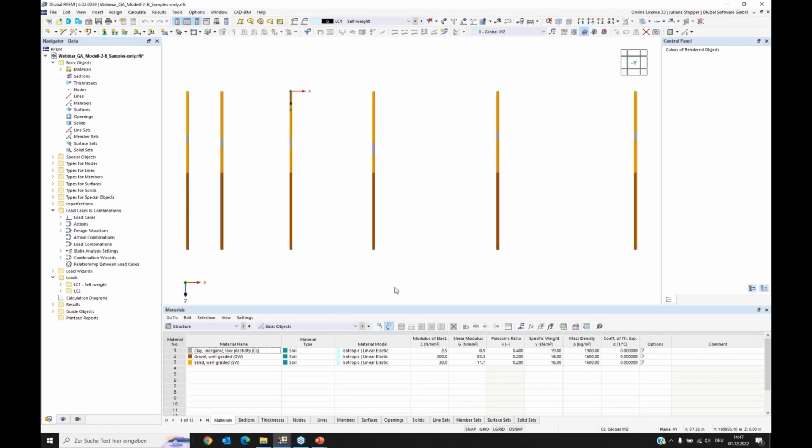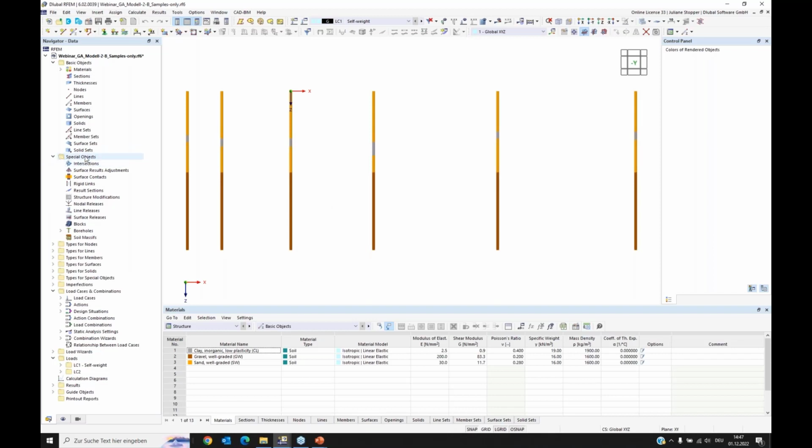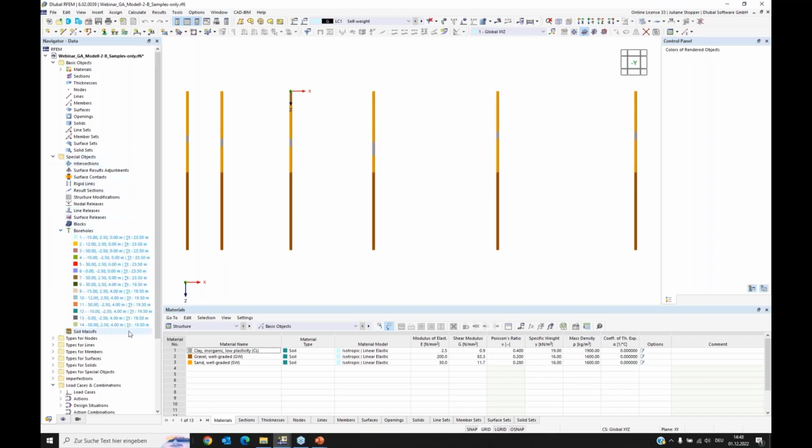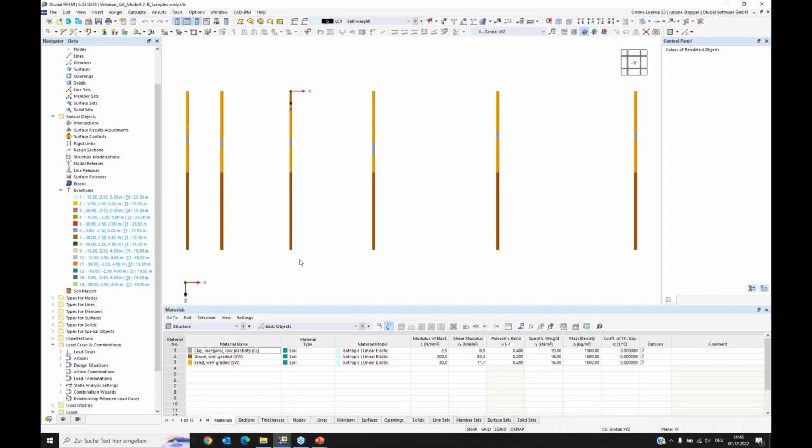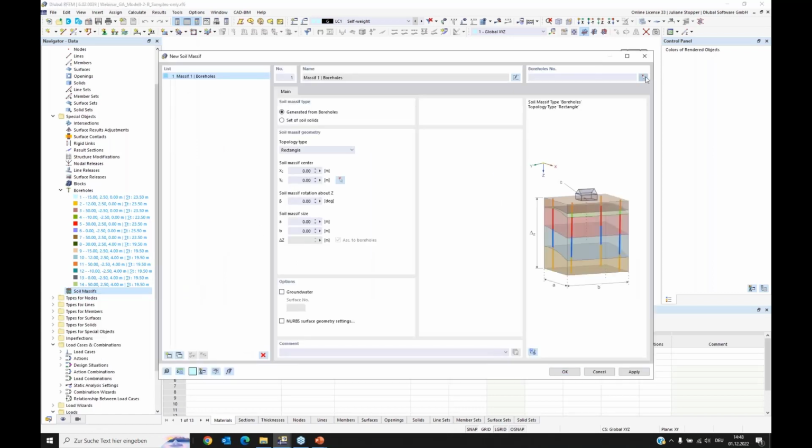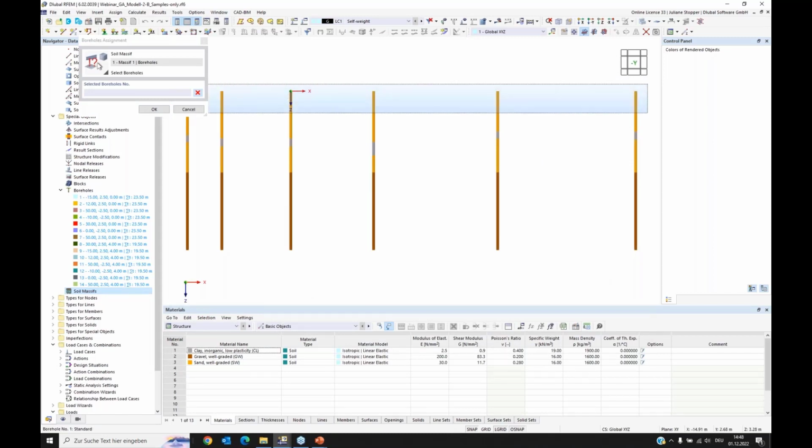Okay, now I close this model and we switch to the simple model for showing some modeling things. I have more boreholes here. As we know, they are in the special objects. And here I have my boreholes, which came from my geotechnical report. My soil layers are different in the boreholes. Now I define my soil massif.